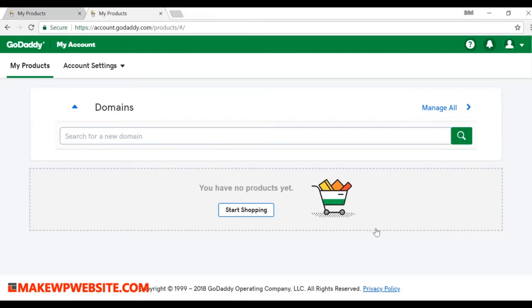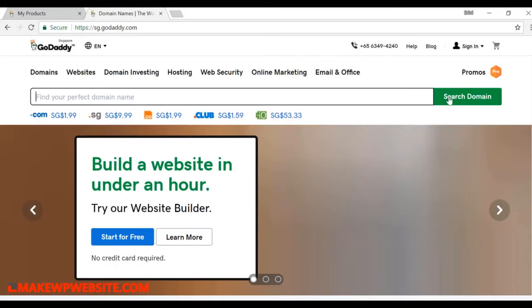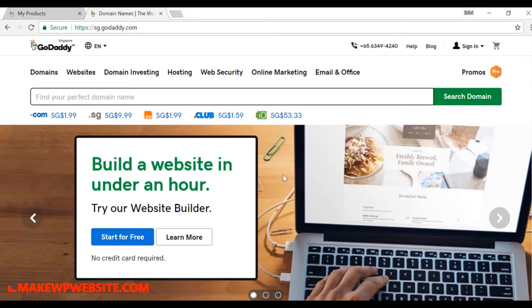Okay, so now you're logged in to the GoDaddy account. How can you check that? You can click on this image here at the top right, and you can see your name, your customer ID and your PIN. You can go to account details if you want to change your phone number, password, address or mobile number; everything can be done from account settings. So this is how you log in to a GoDaddy account. You can even click here to log out from the GoDaddy account. Let's do that. Okay, so we have learned how to log in and log out of the GoDaddy account. Let's look at the next step.